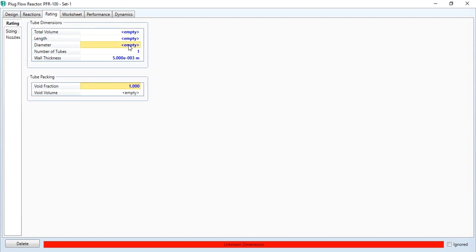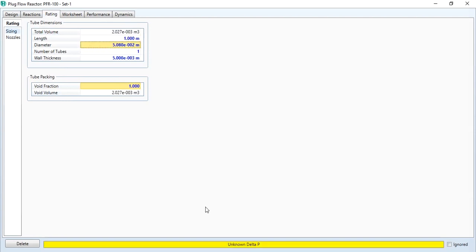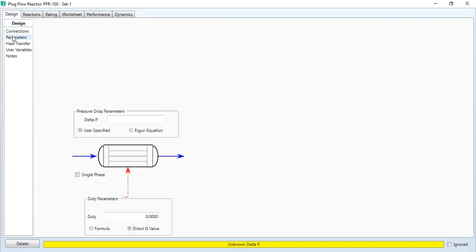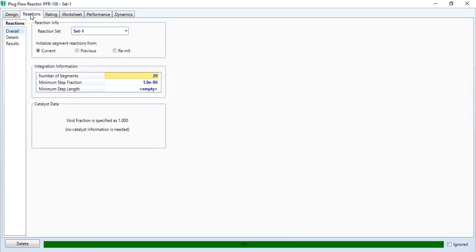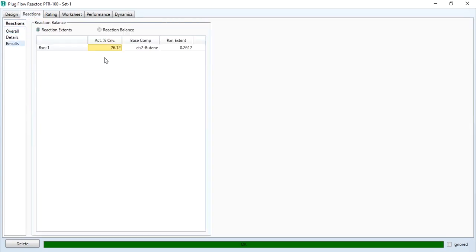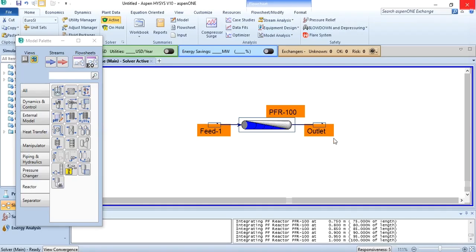Then the diameter is 2, and this one is inches, and 1 meter length. For delta P, either you can specify delta P here as 0, or you can simply say it as 10 bar over here, it's up to you. So go to this reactions tab and check the conversion. It is 26.12% with the conditions given. So what you need to do is select the adjust tool, which I've already told you about.